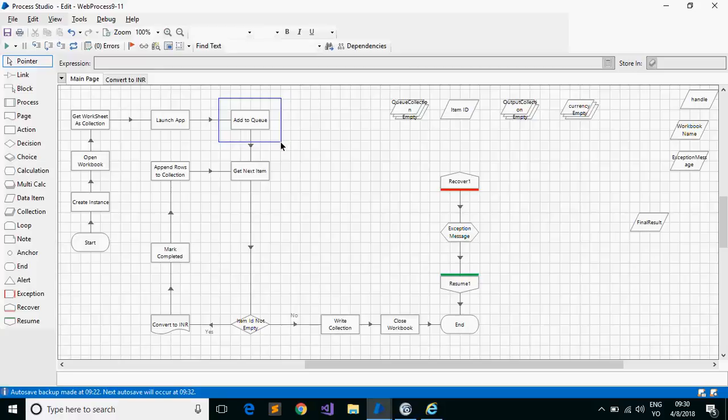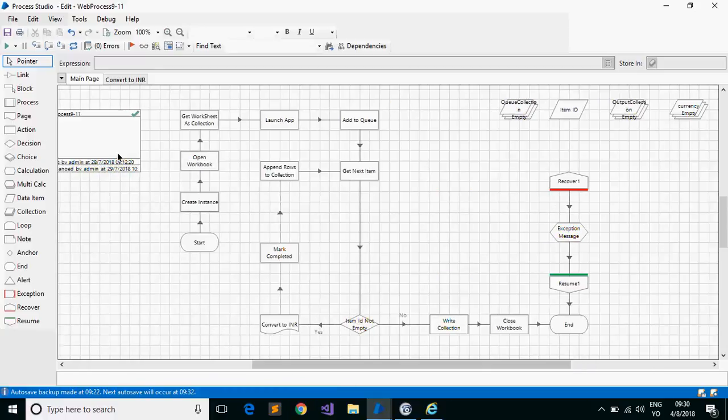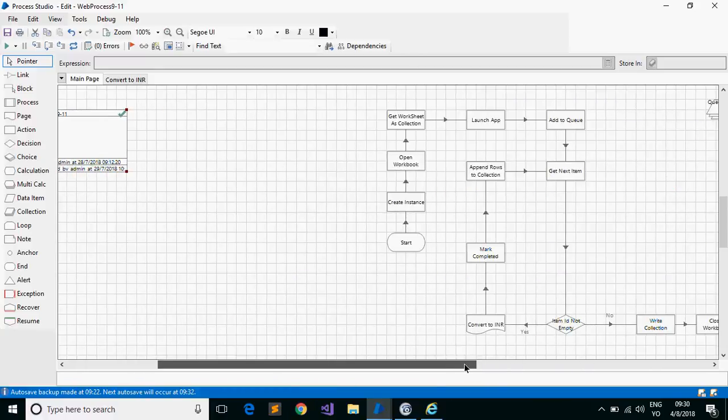Here we are adding everything to the queue. So all the data from the Excel sheet is getting added to the queue. Four items got added to the queue. Then we are picking one at a time with Get Next Item. The first one got picked. It checked whether the item ID is empty or not. Because it has an item, it is not empty, so it will go this path. It is converting to INR, marking that as completed, and then appending rows to the collection. We'll see this one by one as we debug, so that you can understand.